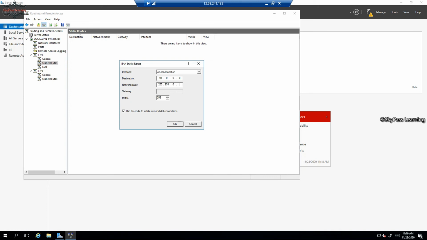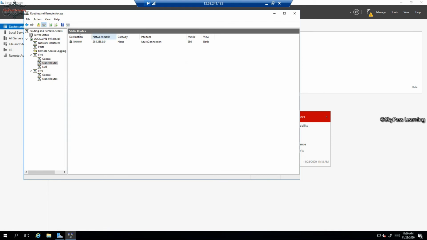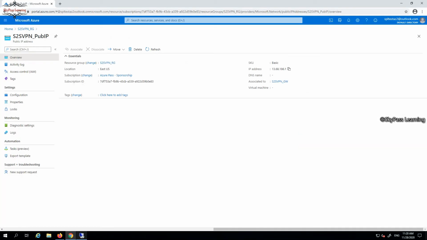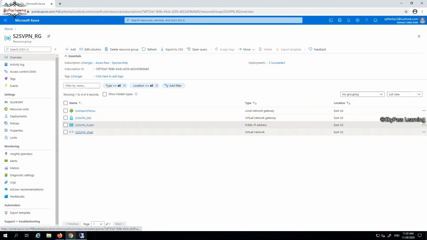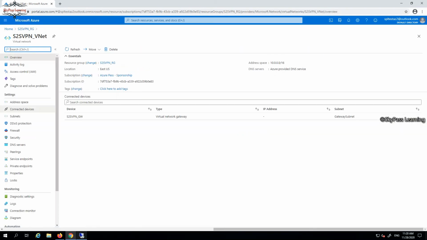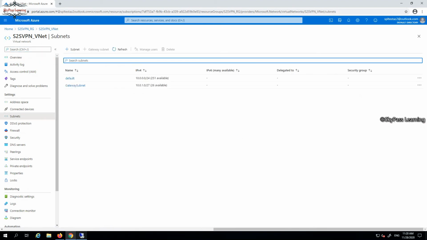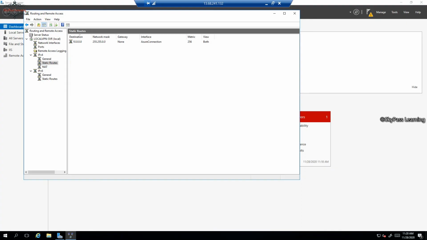Let me just show you once again. So I've added the subnet here. Let me go back to my Azure and show you the virtual VNet subnet. In the VNet I have this subnet only. This is the gateway subnet, so I need not add this. Okay, just the subnet which you have here. Okay, it's 255 slash 24. I have taken it, so I need to add it and just correct it with the 255.